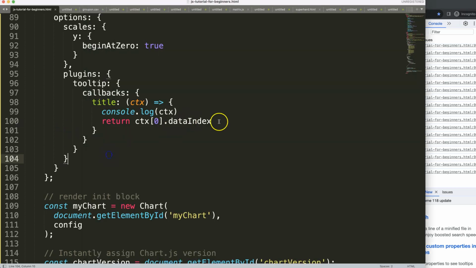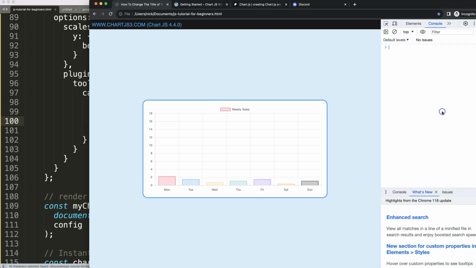So what I want to do next is grab all of this, but I want to return the following. I want to return the days.full and then put that in an array, whatever the value is. Save that, refresh.